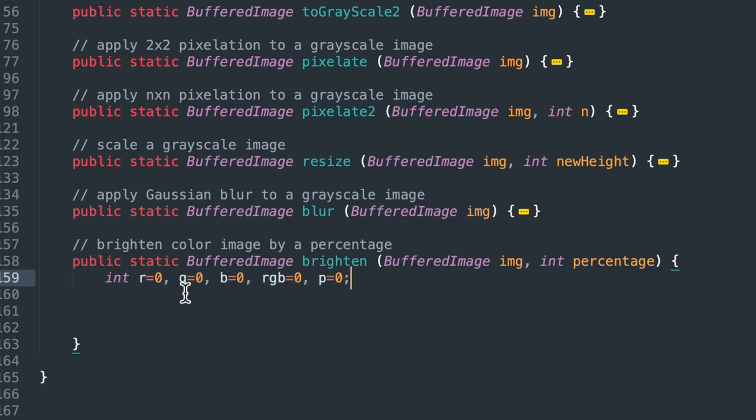But we're going to use some variables. Red, green, and blue, of course, R, G, and B. Initialize those to 0. And an RGB value, the composite value, of 0. And a P value of 0, which is also a composite value.